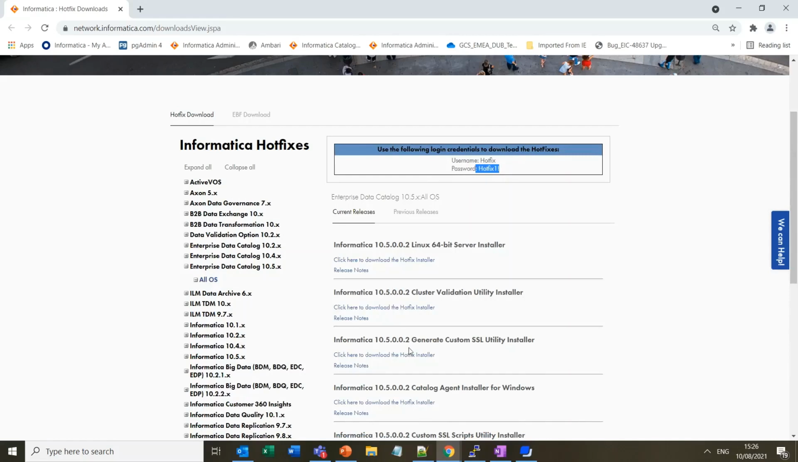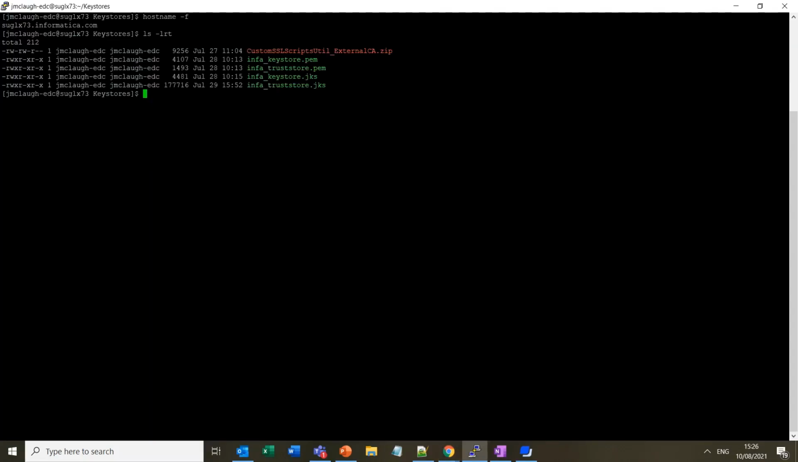Once that is downloaded, FTP that onto the same host as you're going to run the catalog service and set up the SSL files. I would suggest placing it into the same folder as the keystore and truststore files that are used by your Informatica node, which is configured in TLS mode.